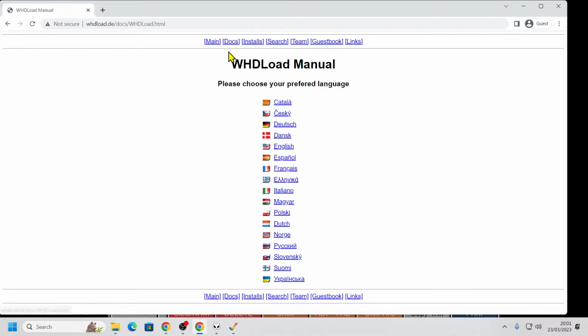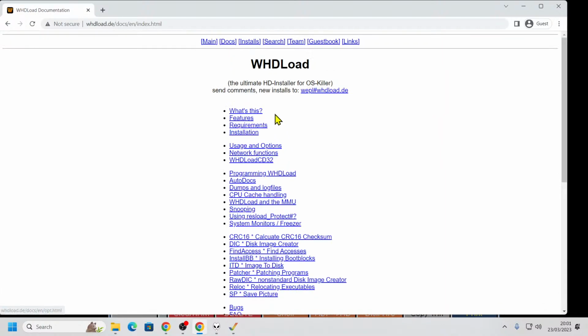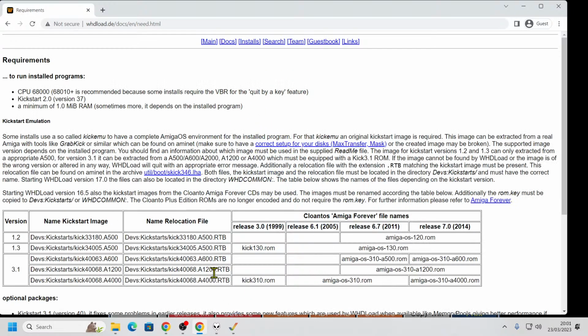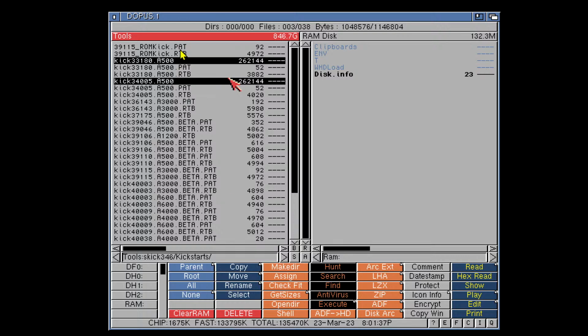If you go to Docs, go to English Requirements, this is the page that you want here, which will help you. So you get the Amiga Kickstart ROM for 1.2, 1.3. These are all in your Cloanto pack that you've got or you've got elsewhere. And you have to copy them and rename them to these names here. So yeah, if we go back in here, that's what I've got in here.